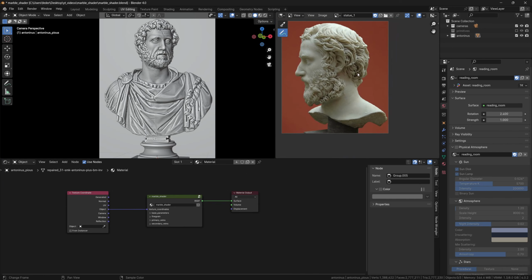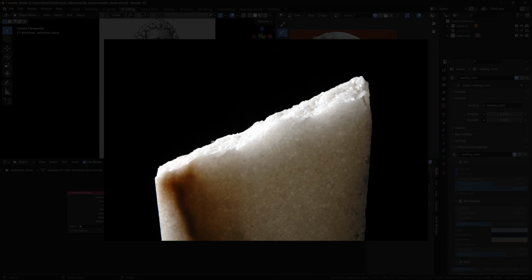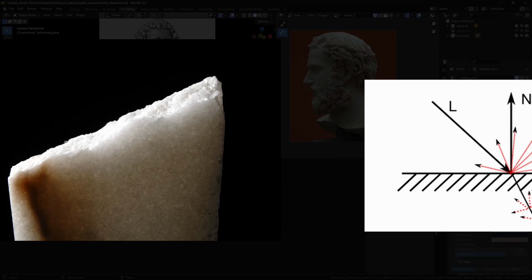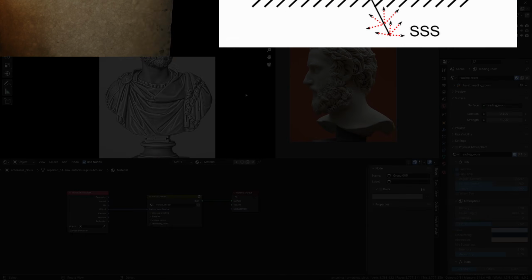To complete the base shader, we need one important extra step. Marble, in fact, is a translucent material, which means that light would penetrate its surface to be then scattered irregularly at different points in space, and then exiting back at a different angle than the one that would be implied in just a simple reflection.